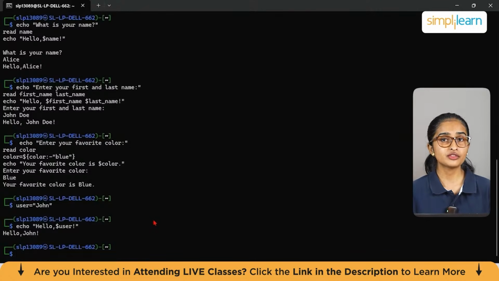We shall now move on to environment variable. So these are system-wide variables that are set by the system or by the user to control the behavior of the shell or operating system. So environment variables are used for system-wide settings, like the location of important files or directories. I'll go ahead and show you an example.